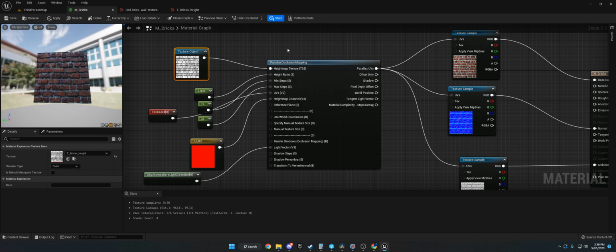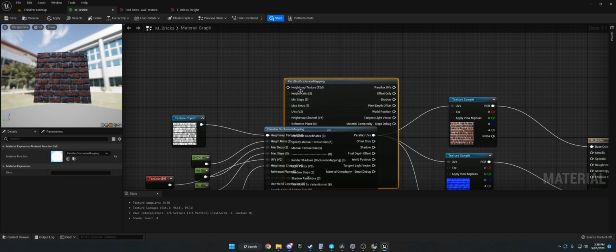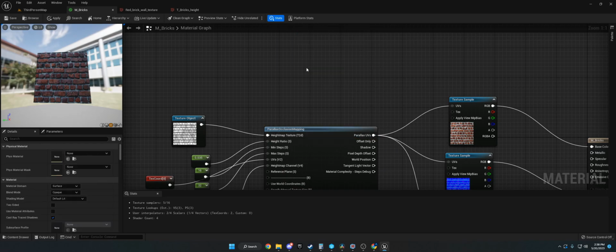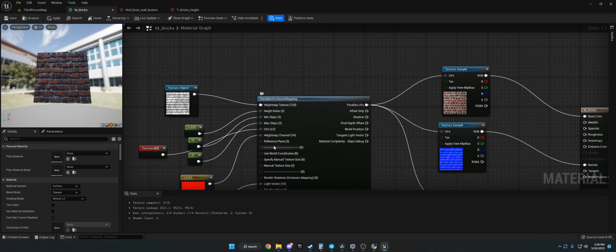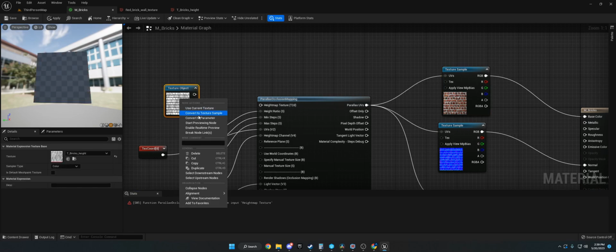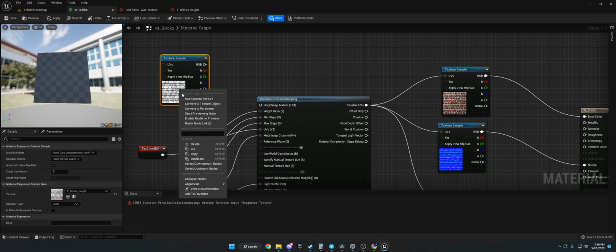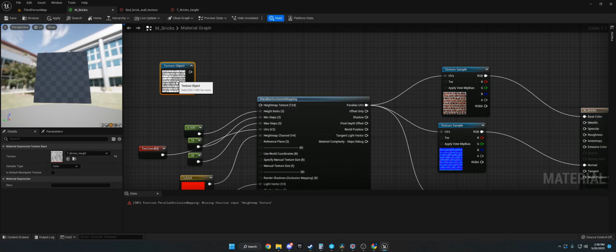Okay. So go ahead and type in parallax occlusion mapping. Sorry about that. Just type this in. Now you're gonna get this node here. Now I'm gonna go over what each of these does, and what you need to put in there. So for the height map texture, by default, you're gonna have a texture sample like this, okay? Because you can't just connect it to here because they're not compatible. So what you need to do is right click this, click convert to texture object, and now you can do it.